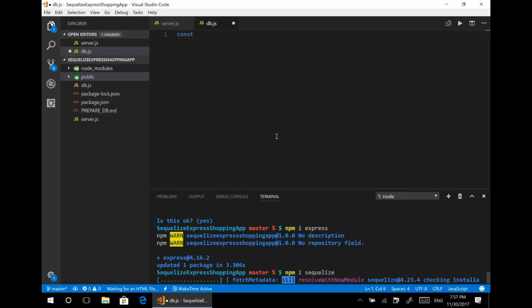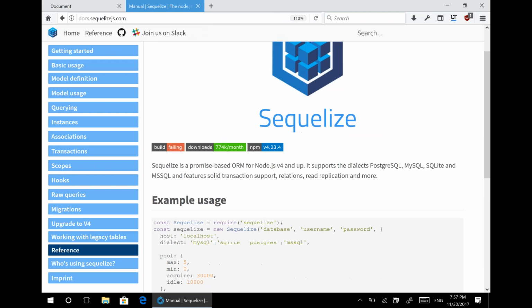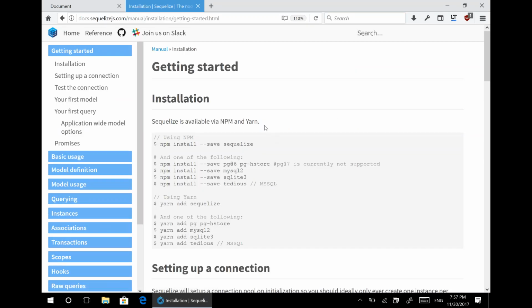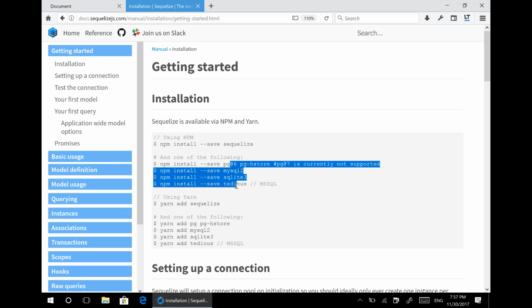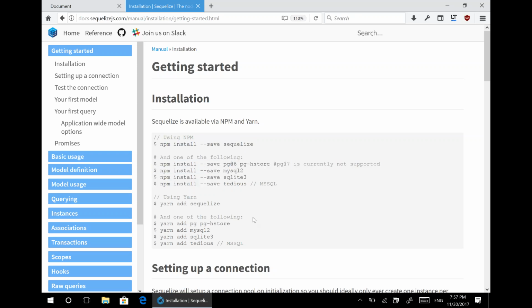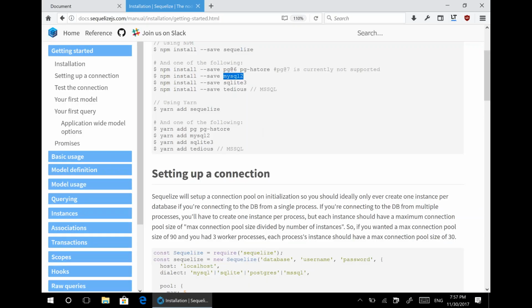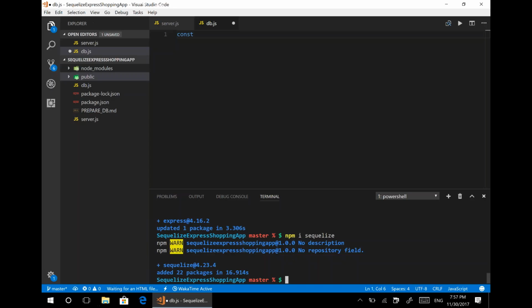Also, when we are using Sequelize, we can use it with a lot of databases. We can use Sequelize with MySQL, which is the most popular SQL database, but we can also use it with Postgres, SQLite 3, and Microsoft SQL Server. So we have to install Sequelize, and then one of these four things, depending on what our database is. Our database is a MySQL database, so we will be installing the MySQL 2 package to work with that. So we'll do npm i mysql2.